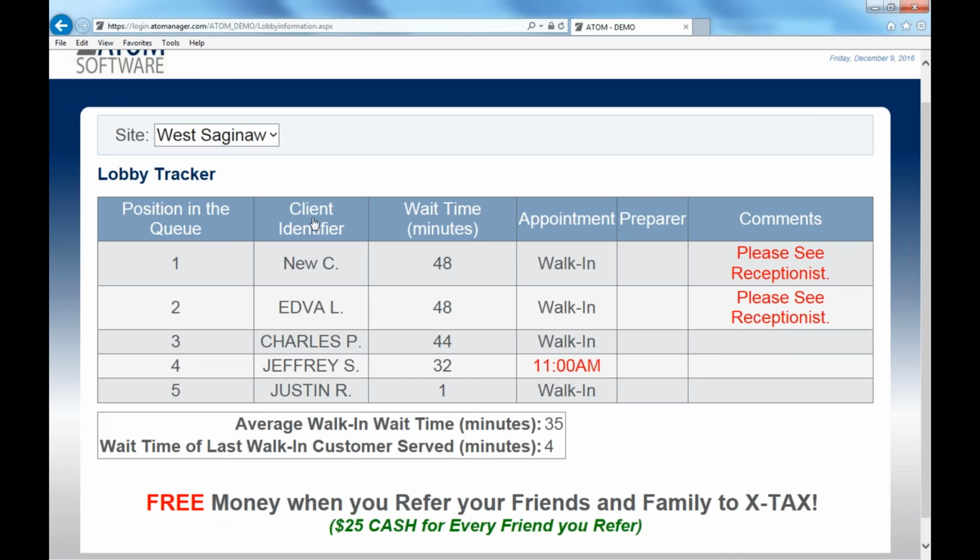You can also control the client identifier. Right now I have it listed as the client's first name and their last initial. If you don't want to display the name, you could show just the last four of their social. You can control that on the company page. I believe I left that off under the setup. So in admin, under company, it's titled display first initial and last name. You have to have that checked, and I have that checked right now on my company page.